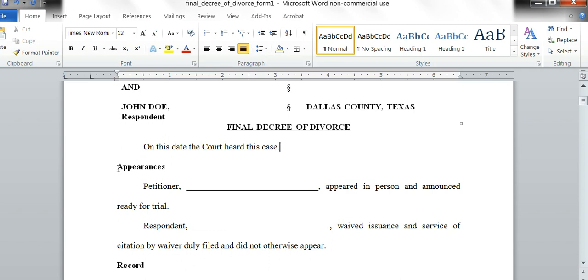The next paragraph deals with the appearances of the parties. The first sentence talks about the petitioner, you're going to put Jane's name in here, appeared in person and announced ready for trial. When you do your own divorce, somebody is going to have to show up in court and prove the divorce up. One of the later videos will deal with the prove up, and it'll have the actual testimony that you need to give to the court to prove the divorce up. But somebody's going to have to appear in court and do that. Traditionally, it's the person that filed the divorce.